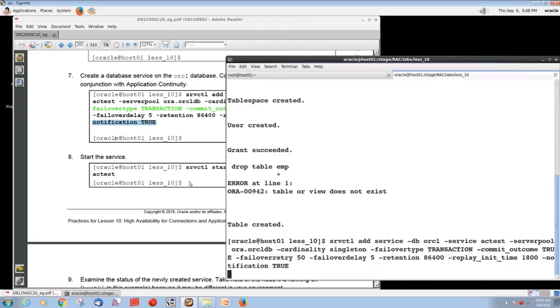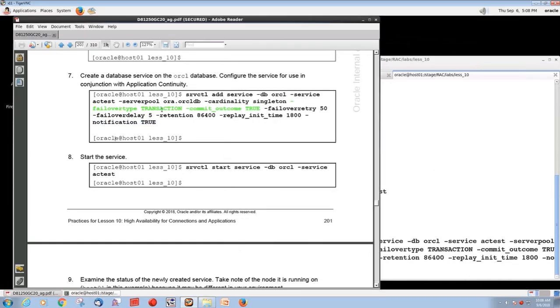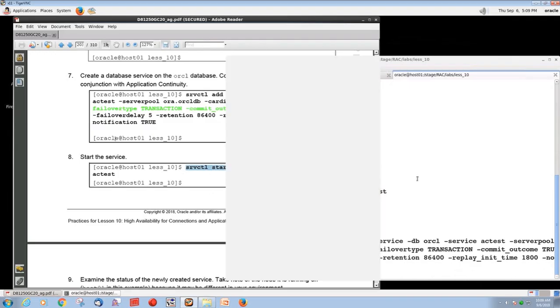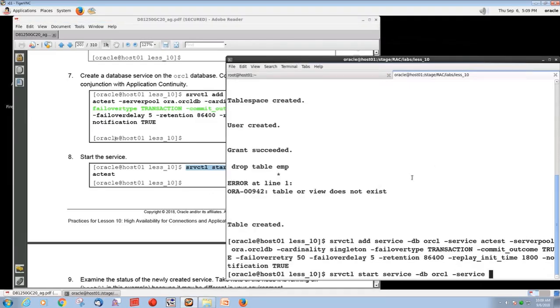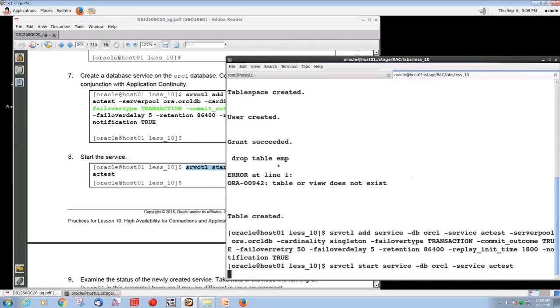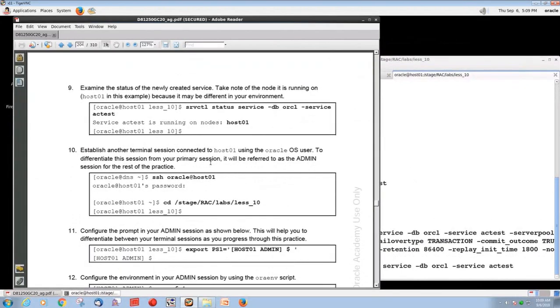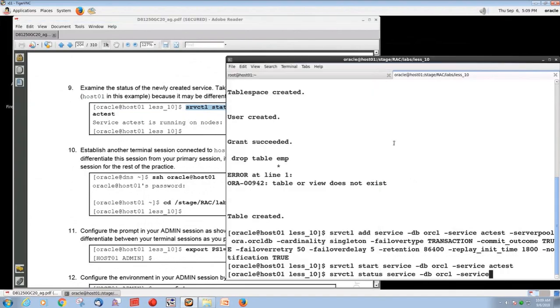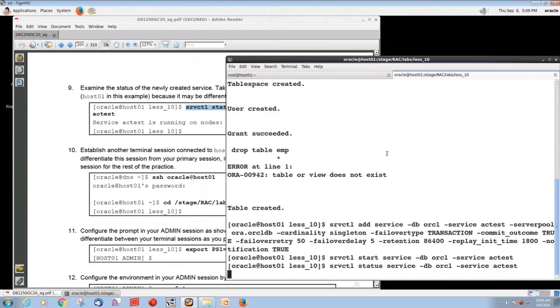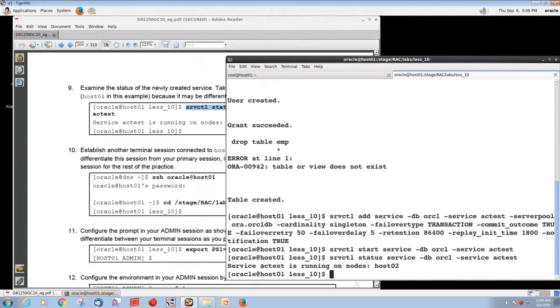So I will add 1 service, and since I created a singleton service, after you start it, you can check the location of the AC test service. It's got to be one of the instances. In my example, AC test is running out of host 02.